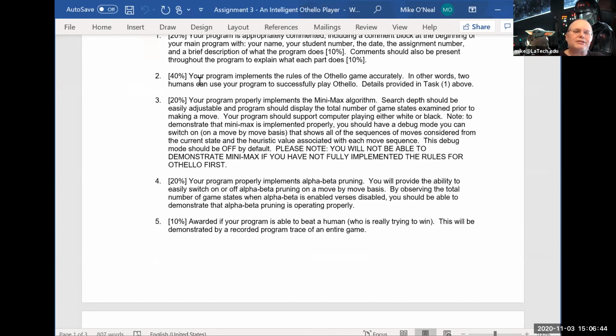Number 3, 20 points. Your program implements the Minimax algorithm. The search depth should be easily adjustable, and the program should display. So the search depth should be easily adjustable. It'd be best if you can adjust the search depth from move to move, right? So it's your turn. It would be nice if you could say, on this one, I want you to go to a depth of 6, right?